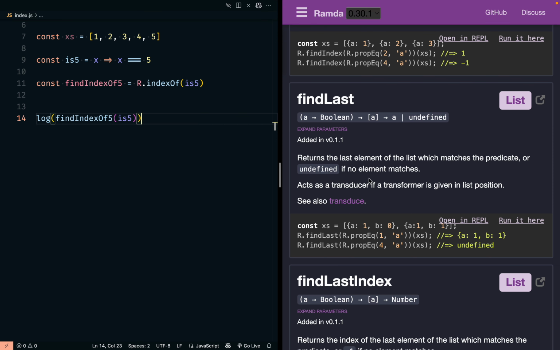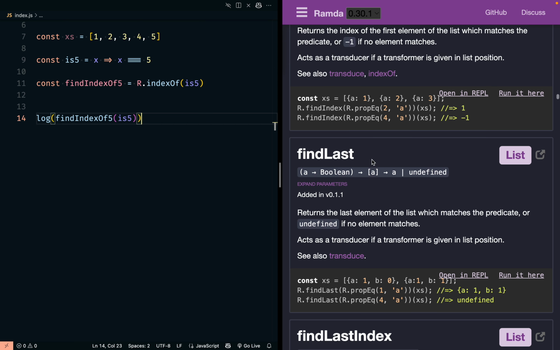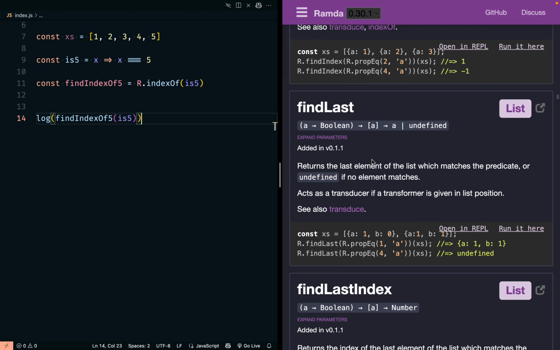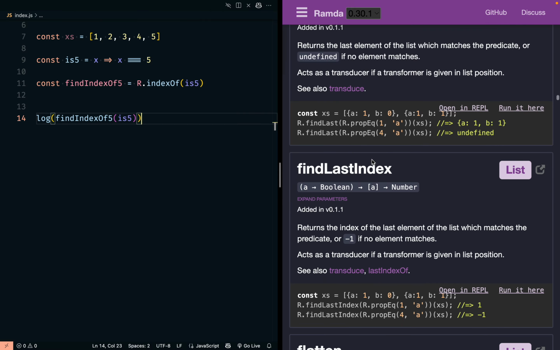Okay, welcome back. I want to knock out find last, since we did find index. I want to do find last, find last index, and last index of, because I think they're also closely related to the last functions we've looked at. But before I get into that, I was watching the video I just recorded, the one right before this.